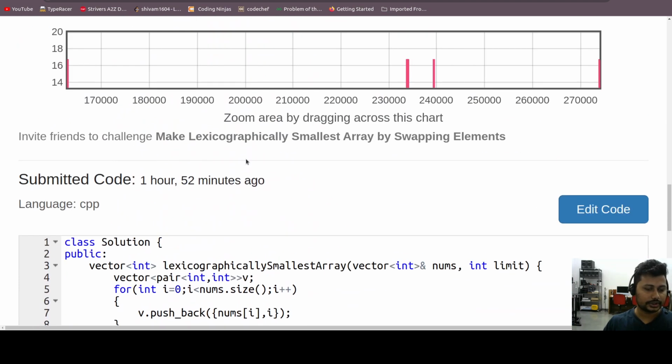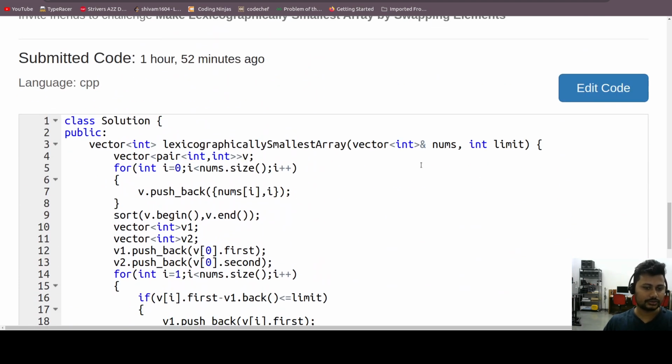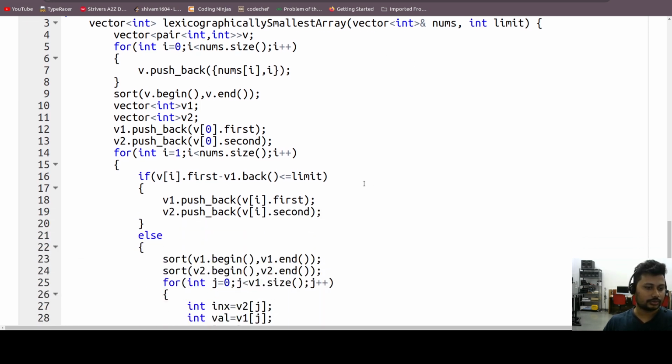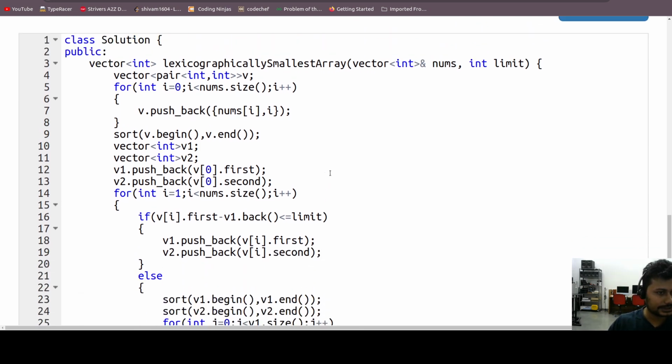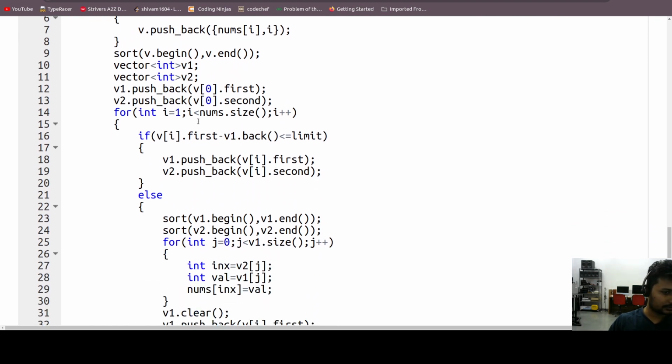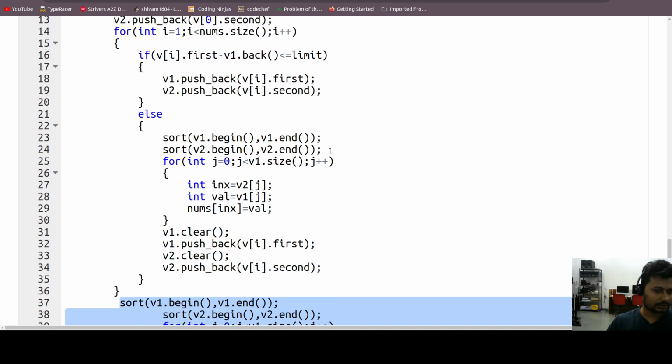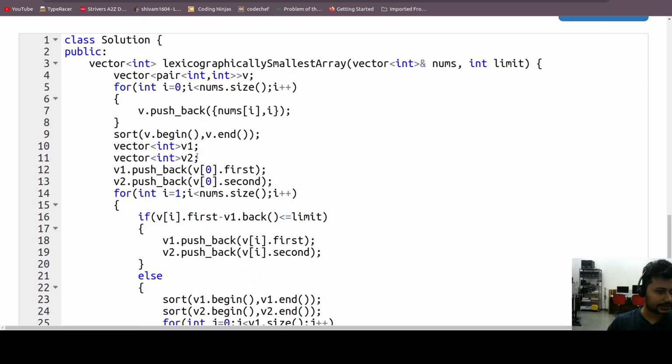arrangement of the original array with this constraint, so that we can swap only those elements whose difference is less than the limit. The time complexity of this method: we are making a couple of sortings, so it will take order of n log n, and apart from that we have one for loop, so it will take order of n. So the time complexity will be n log n, and we are using some extra space, so we are using order of n extra space.